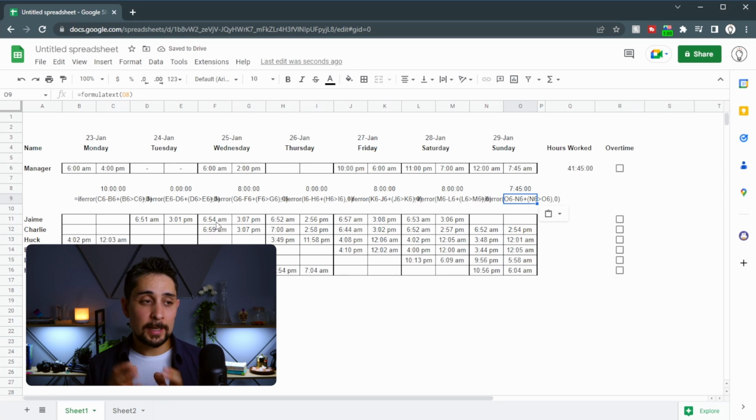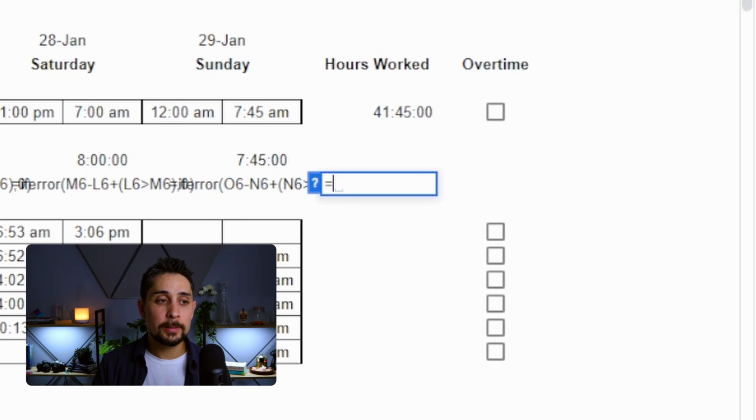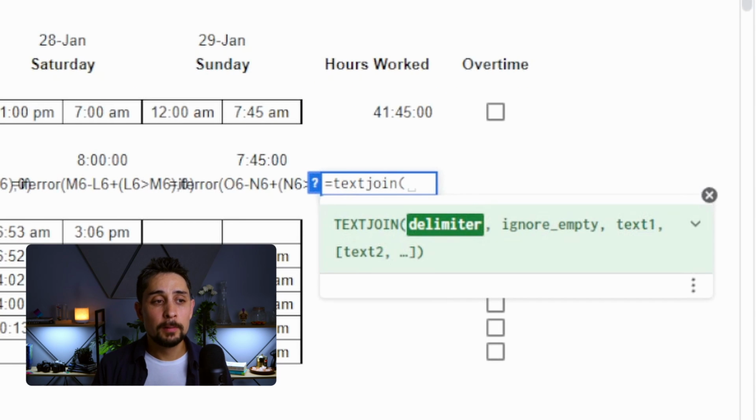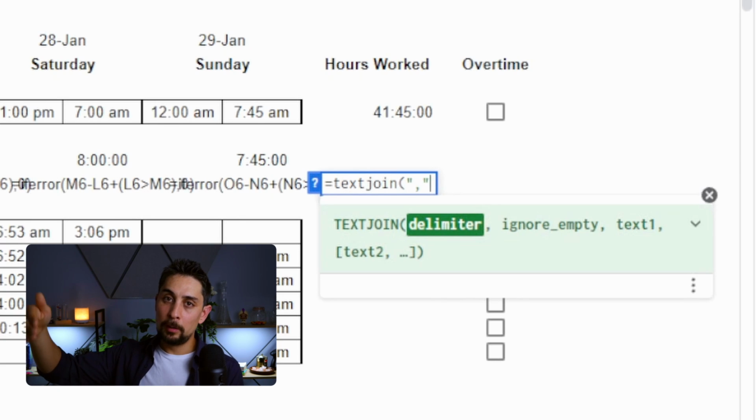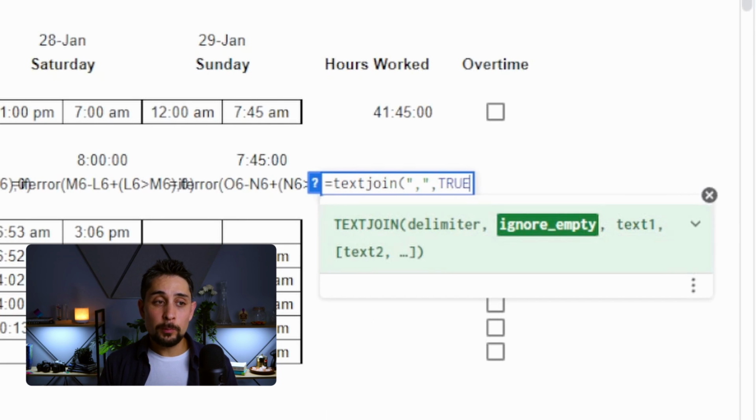So now we're going to take all of these formulas and combine them all into one cell. Now this part is going to be a little bit advanced, but I'll step you through it bit by bit. So we start off with a TEXTJOIN. Our delimiter will be a comma because we're going to be summing a whole bunch of formulas together with a comma in between each one. Then ignore empty, we'll go with true.